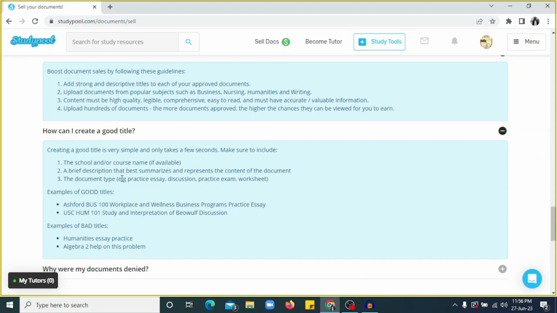Now, how can I create a good title? Creating a good title is very simple and only takes few seconds. Make sure to include the school or course name if available. A brief description that best summarizes and represents the content of the document. Then the document type, e.g. practice essay, discussions, practice exam worksheet, and so on and so forth.